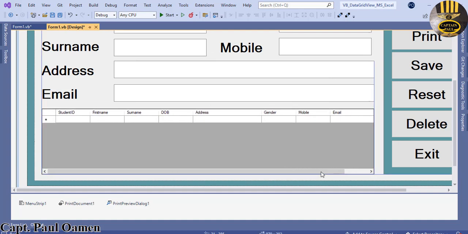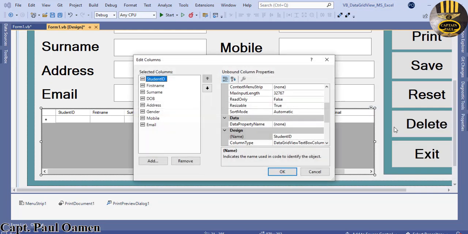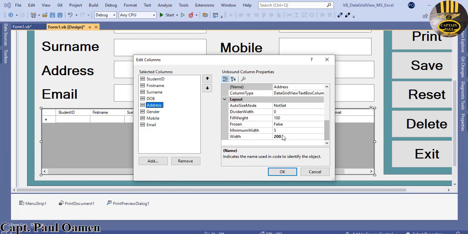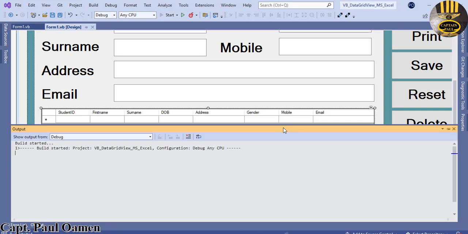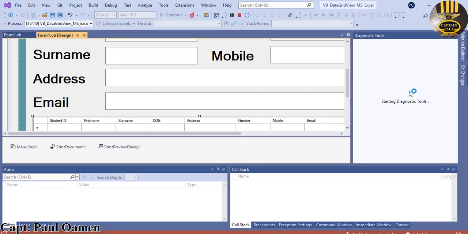Alright, the next thing we want to do now, let's try it out though. I think that address might be too much. Let's reduce. Okay, I'm gonna leave that. Go back to the address. Make it 150. Okay. Alright. Let's run it and see how that's gonna work anyway, if we are able to add and delete.